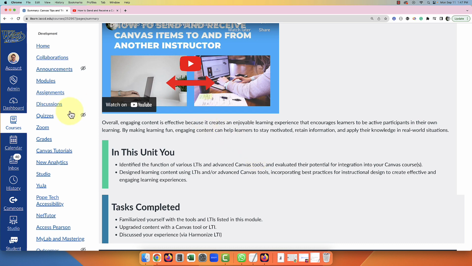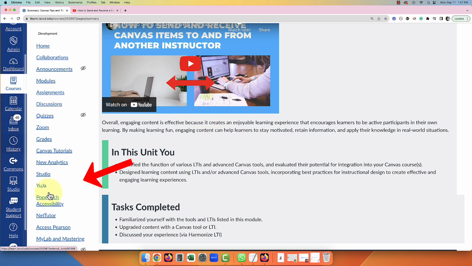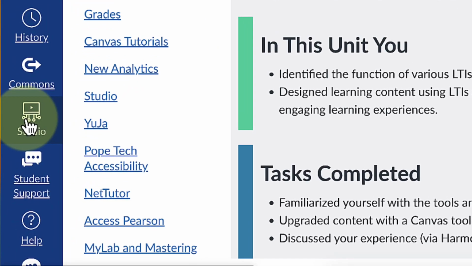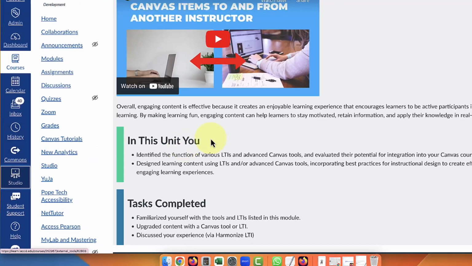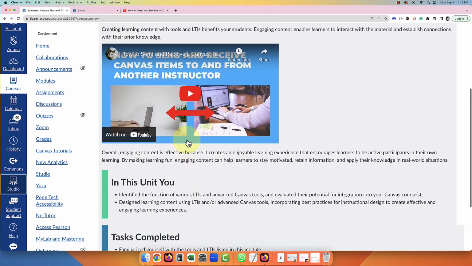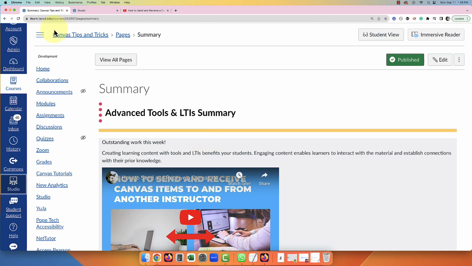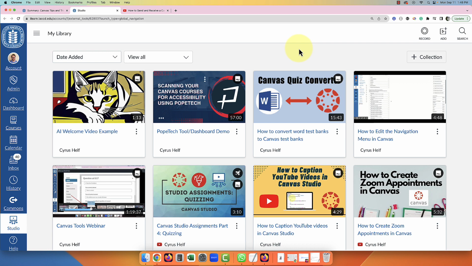We're going to select Studio, which is on the far left in the global navigation, and I'm actually going to open this in a new tab by right-clicking on Studio and selecting Open in a new tab. And I'm doing that so I can keep this Canvas page open as well. So now I'll go up and select the Studio tab. And this is a library of videos that I've either uploaded myself or imported from YouTube.